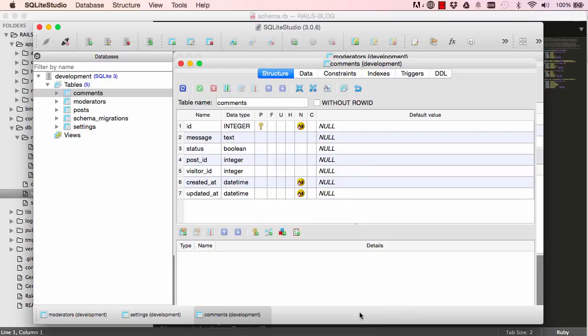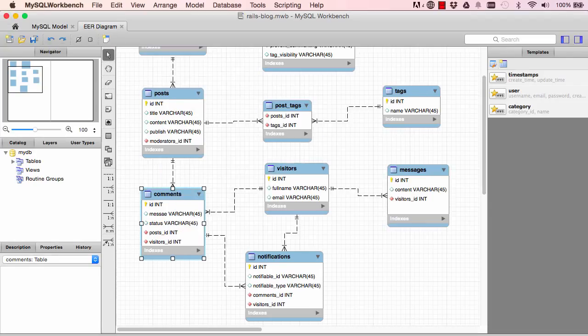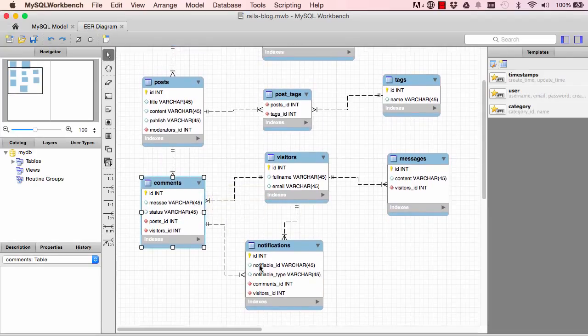Okay, so fiddle around. So that's the reference there, post_id. So you notice this is post, not posts. So it's singular. So that's the way it's supposed to be. We're using Workbench just as a reference for visual purposes.